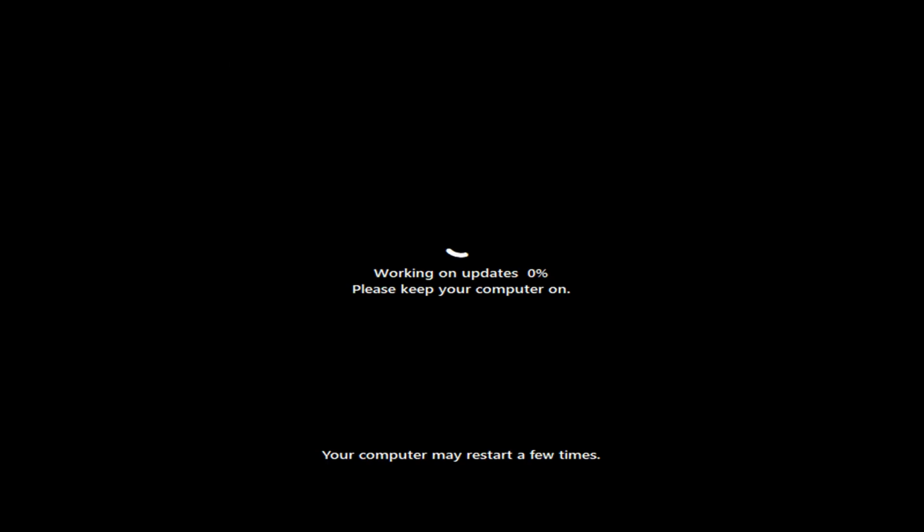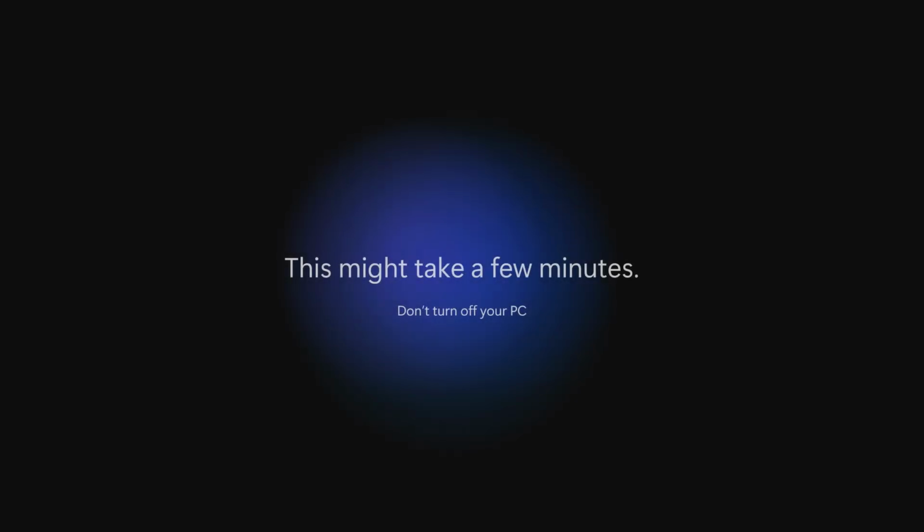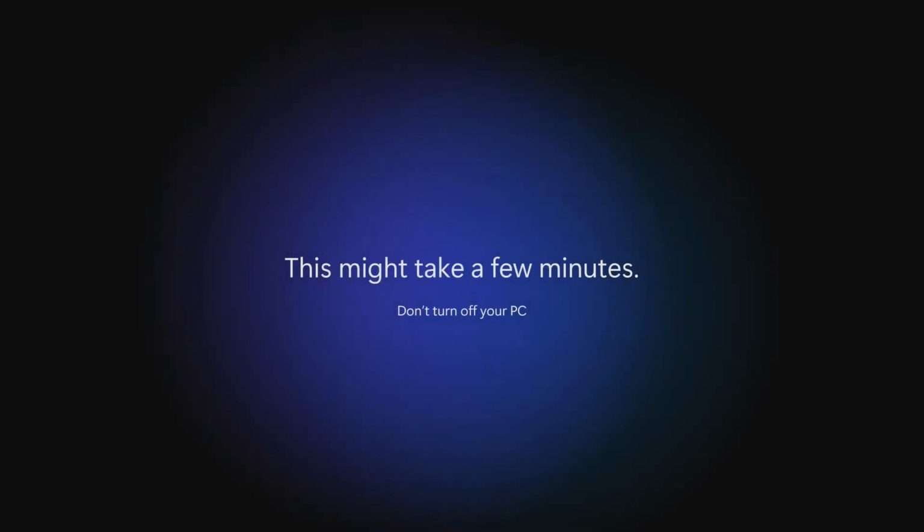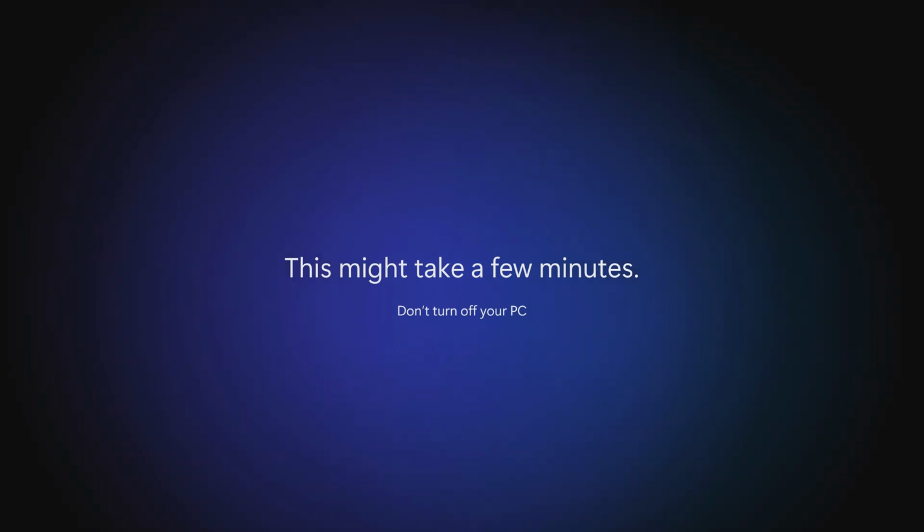So as we see, it's working on updates. Again, this could take a little while, so just be patient and let it do its own thing. It says there your computer may restart a few times, so do be wary of that, but just let it carry on and do its thing. And then when the system is done, it will reboot and ask you for your password to log in, and then you'll get the usual "this may take a few minutes, don't turn off your PC" screen. So again, just be patient. Your desktop will be available shortly.